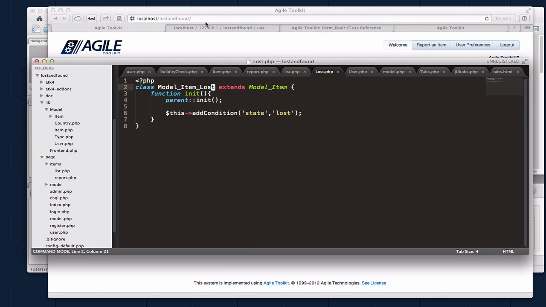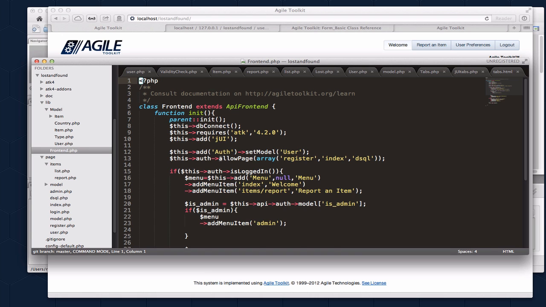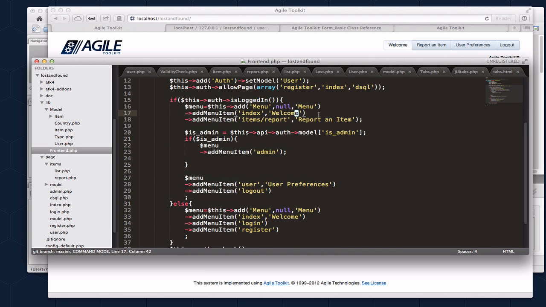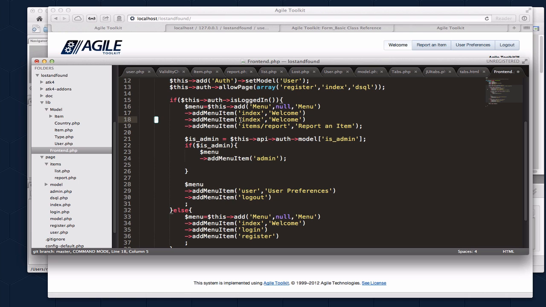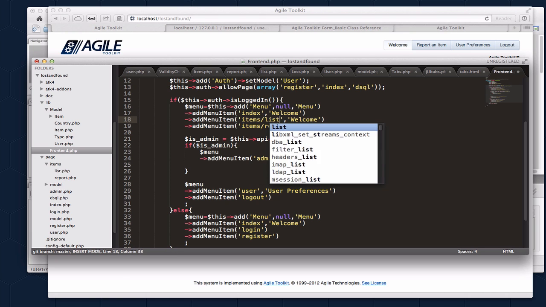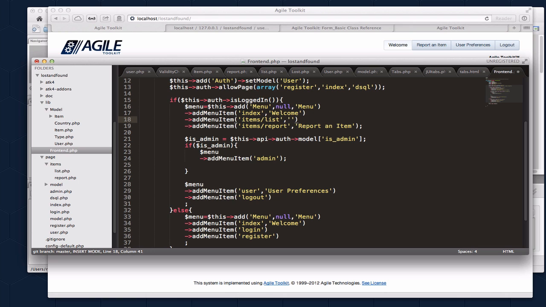And we need to add the link in there. Or should we put it on a welcome page? We could, no, the welcome, no, put it on a new page. The welcome page I have something different for. Okay, so it's items list. I'll just call it list for now.